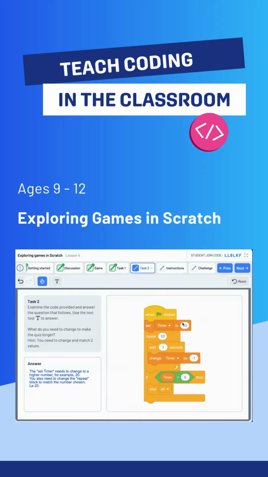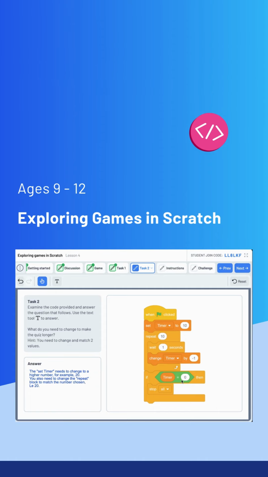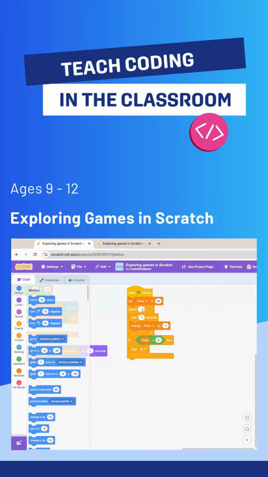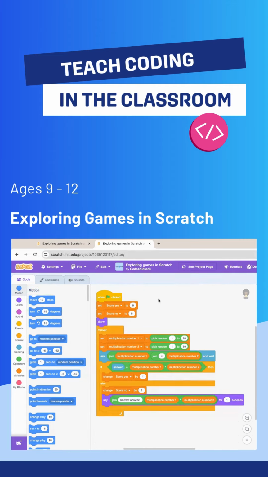Now comes the fun part, where the gamer becomes the coder. The challenge provides instructions and my students have to follow. First, they have to make the quiz longer. They change the set timer to 20, for example, and then make sure that it also repeated in the repeat block. Next, they are told that the quiz is too easy.